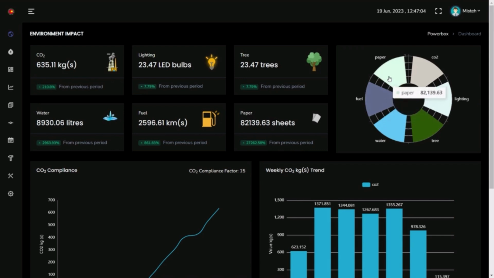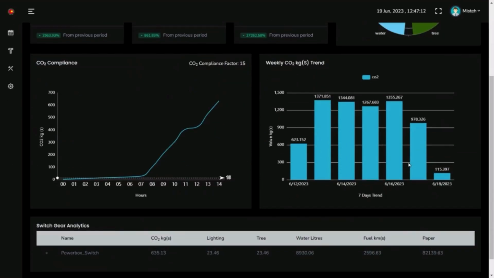On this page, we can see the average value from the start of the day to the current time of CO2, lighting, tree, water, paper and fuel in cards, as well as percentages in the polar bar chart. Below we can see the hourly CO2 compliance trend and weekly CO2 compliance trend.